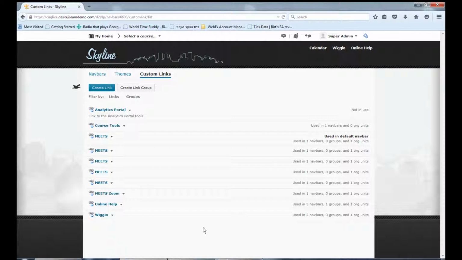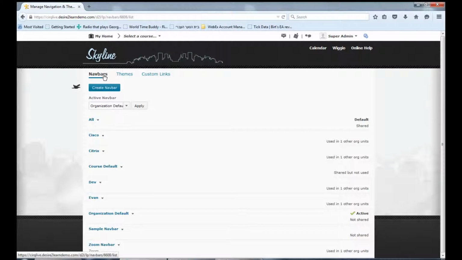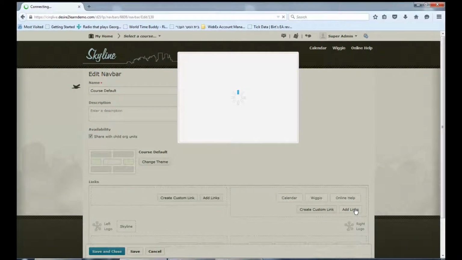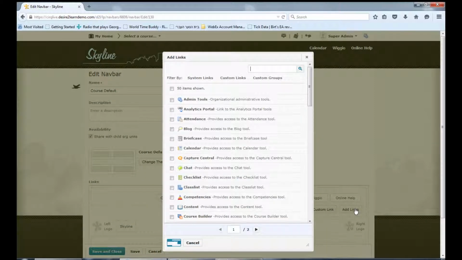We can now add MEETS to the course default navbar. On the Navigation and Themes page, under the Navbars tab, click on the course default entry to edit it. On the Navbar editor page, click Add Links for the Navbar section to which you wish to add a MEETS link. For simplicity, we recommend adding it to the bottom right section. Select Meets from the pop-up and click Add.